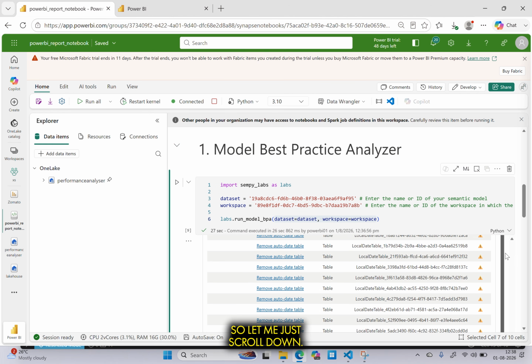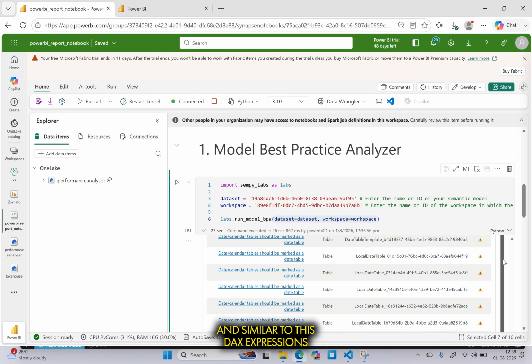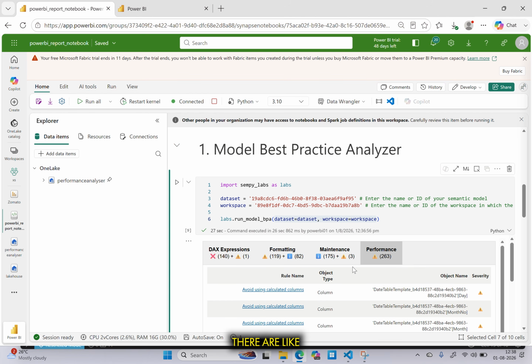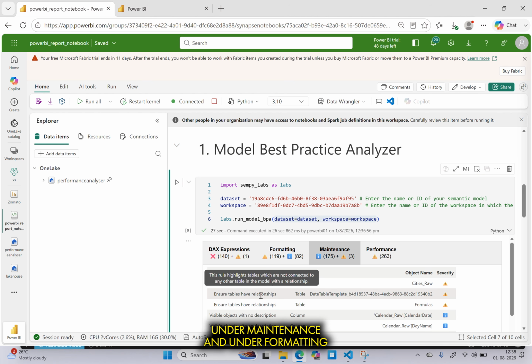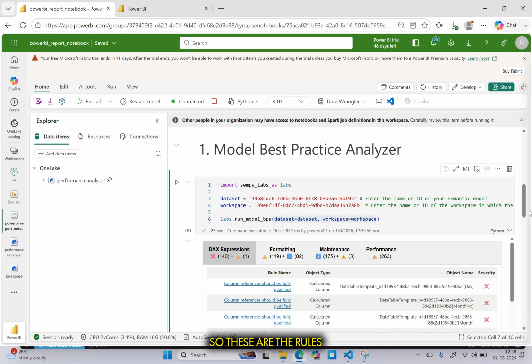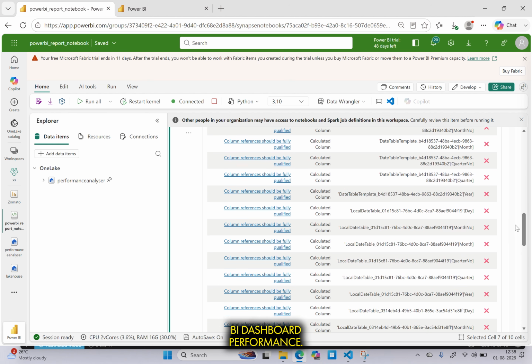Let me scroll down. Similar to this, there are different categories such as DAX expressions, maintenance, and formatting. These are the rules it is not following. I hope this was an informational video. This is how we run Best Practice Analyzer to improve your Power BI dashboard performance.